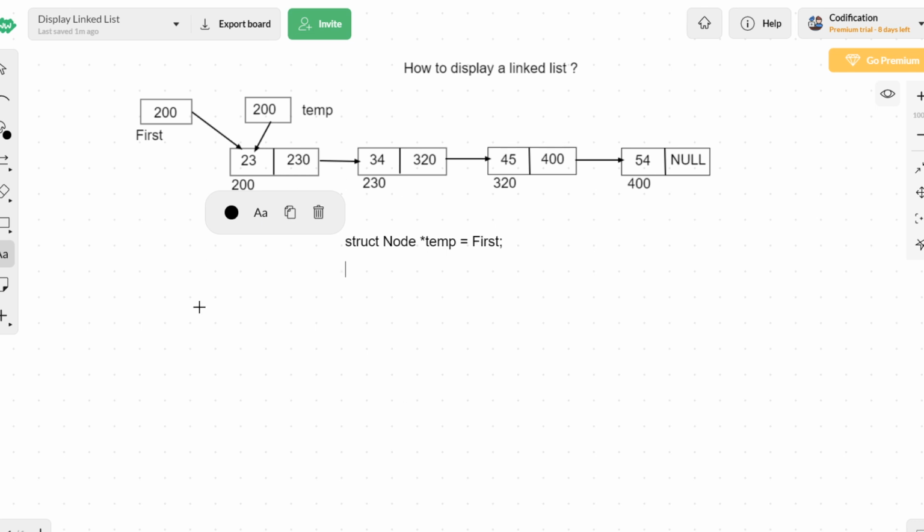Now temp is referring to the first node. I want temp to refer to the second node. How is it possible? How is temp referring to this node? Because this pointer is storing the address of the first node. So this pointer is referring to the first node. How to make it refer to the second node? We have already discussed this in the previous video, where I have shown you a few syntaxes.